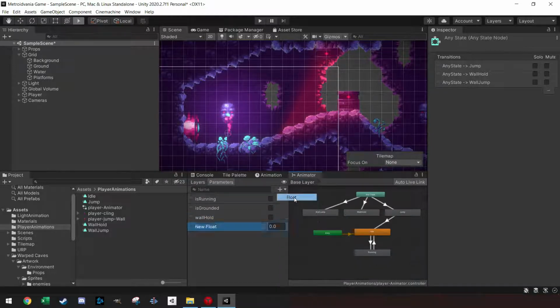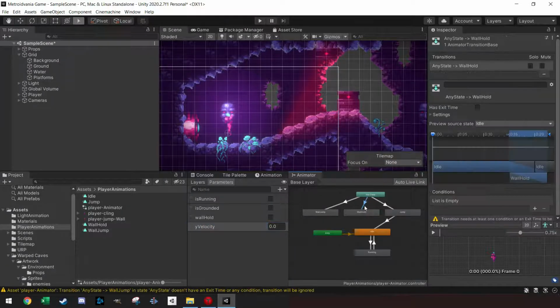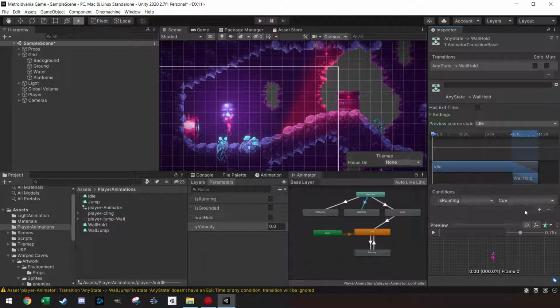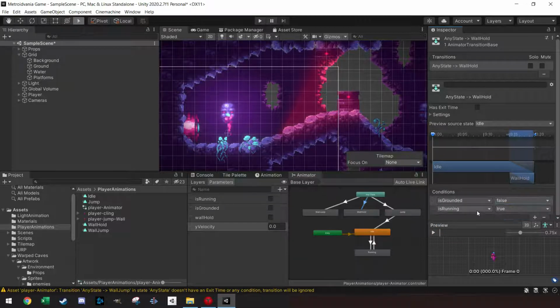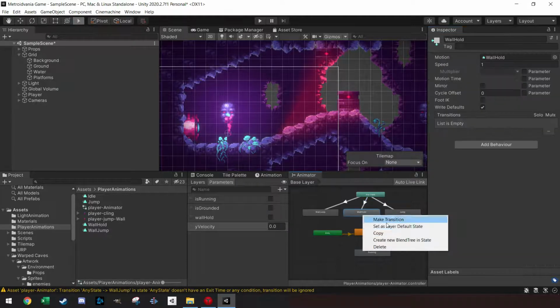And let's also add a float, which is the y velocity. There we go. And what we want to do is for the wall hold, there's no exit time. Let's make sure to drag this here. That's fine. And the wall hold, we're gonna say is grounded is false, and wall hold is true.